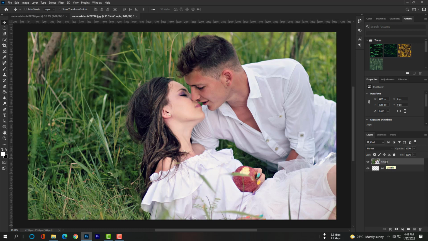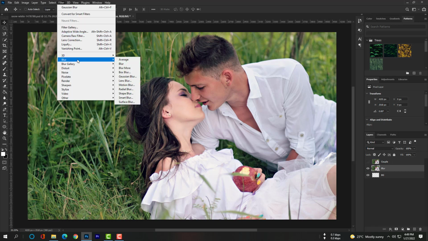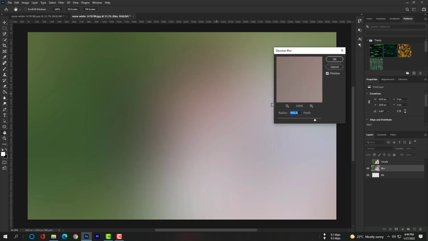Ctrl+J or Cmd+J to copy the couple layer and rename the copied layer as blur. Bring down this layer named blur. Then go to Filter, then Blur, then Gaussian Blur. Radius will be 400 pixels.